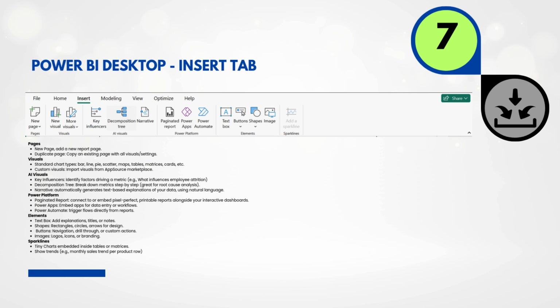Finally, we have Sparklines. These are tiny charts embedded inside tables that show trends at a glance. For example, a monthly sales trend per product row. They are a powerful way to add context without taking up extra space.